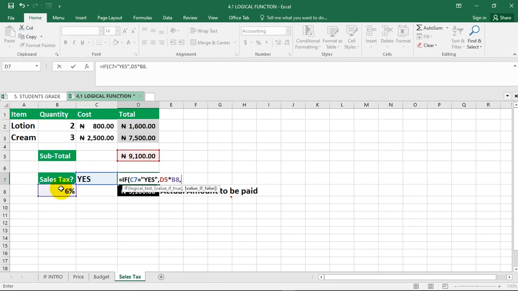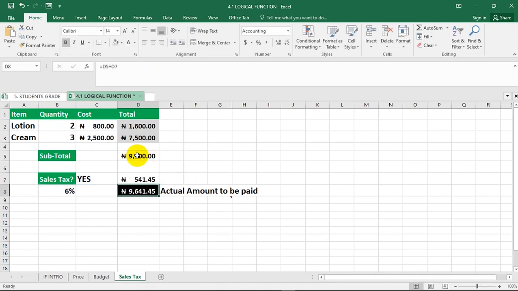Comma. Okay? So the value if false will be what? It will just give you 0 because your value that you eventually add is nothing. Okay? Now you close up and you hit what? Enter. Now this calculates your sales tax as what? 541.45 because the content of this cell is what?